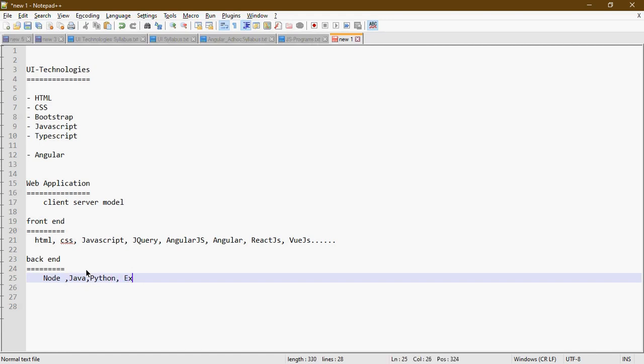Express.js, so JavaScript related one only. Express.js and Ruby. So there are so many languages and language respective frameworks, like suppose Java related Hibernate, Spring, like suppose we have .NET framework, and there are so many. Okay, so C++, C. So these are all the backend technologies.